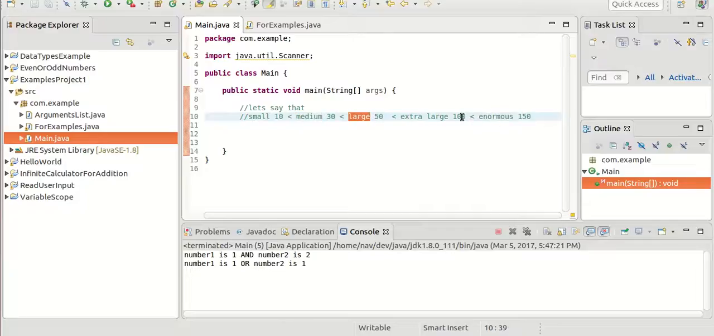and a value above 100 and below 150 will be enormous, and everything that is bigger than 150 will also be enormous. Okay, also everything that is smaller than 10, even negative numbers, will be small in this case.